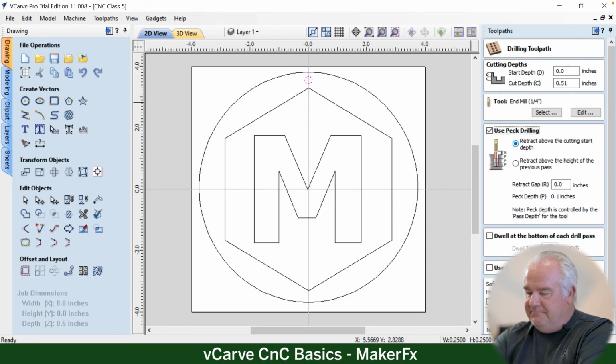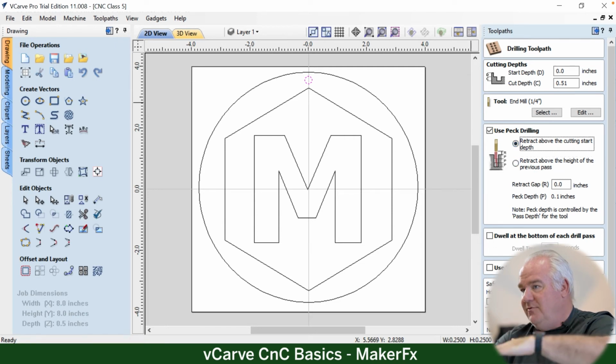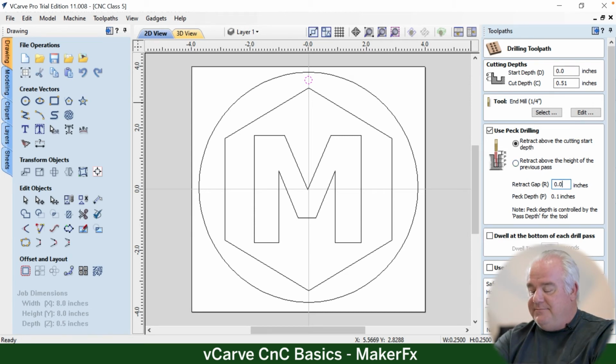In this case, I want to select this option to say retract above the height of the cutting start depth. I want that bit to come all the way above, and you can also even set a retract gap. So I want to say 0.25. I want it to come not just up to the surface, but all the way above the surface to allow that material to evacuate. And the peck depth is automatically set at 0.1. That was a setting on the tool as to what its cut depth is.